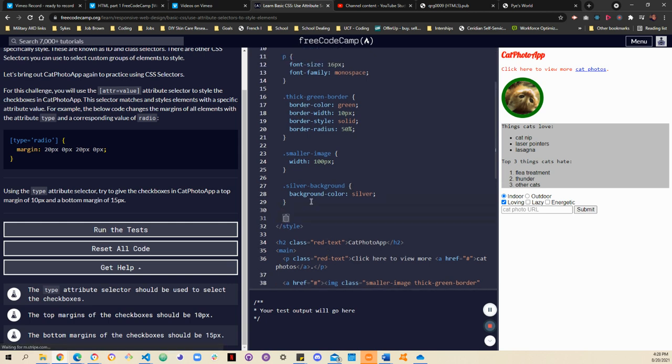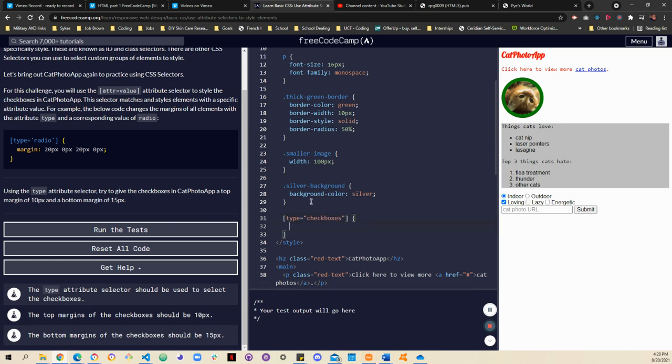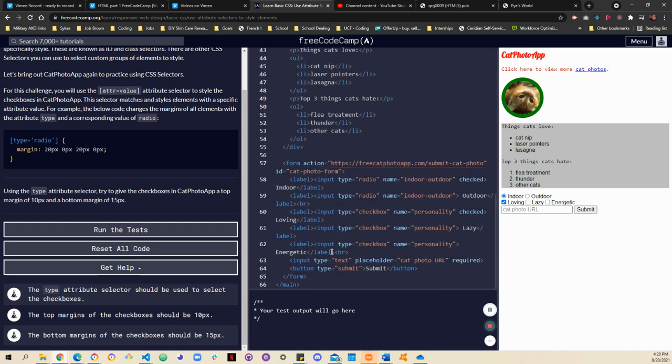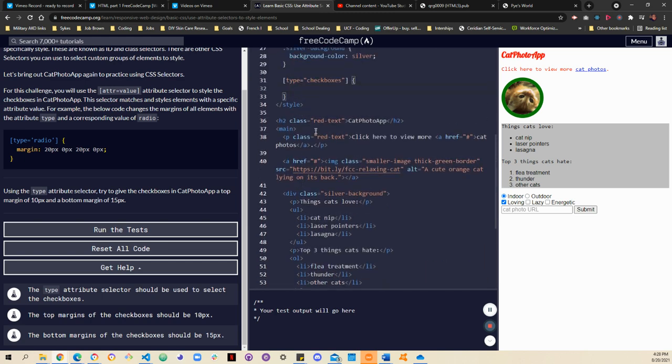Okay, this is new. I haven't done this before, so let's get it. It said it should be used to do the check boxes, because normally what I would do is give it a class name or an ID. So I can probably do the ID as indoor, outdoor, loving, lazy, energetic. So that way I can just have it up there.